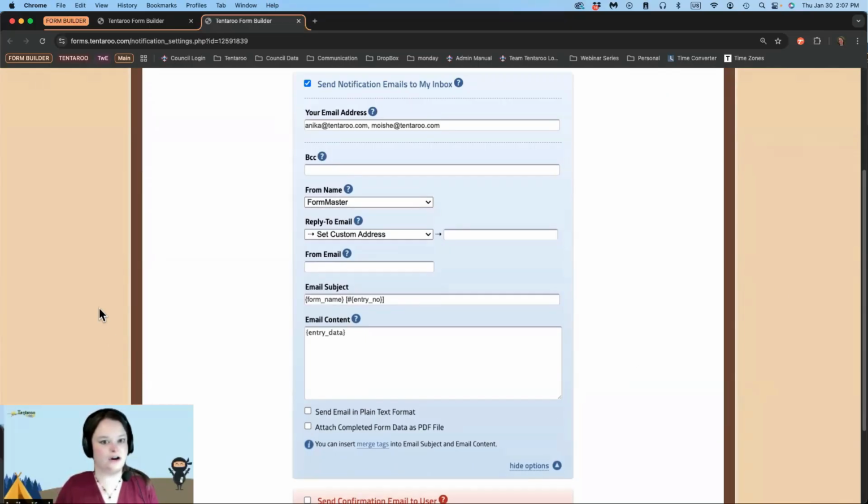The next settings are from name and the reply to email address. This is where your required name and email fields on your form come into play. Now, you don't want these settings to come from Form Master or to use our support@tentaroo.com email address, which may appear on older forms. Instead, you want these to be the name and email of the person who completed the form.